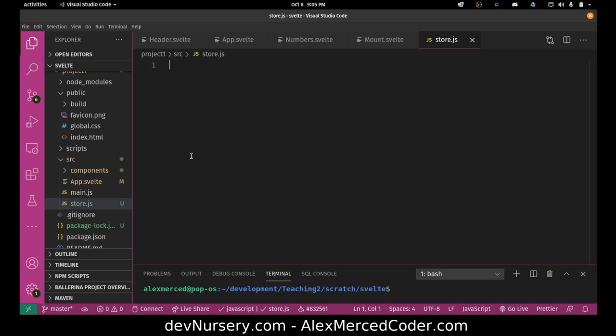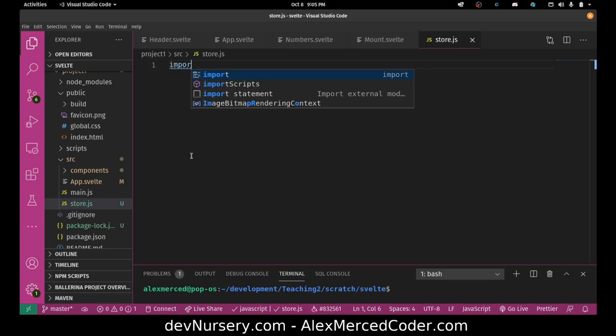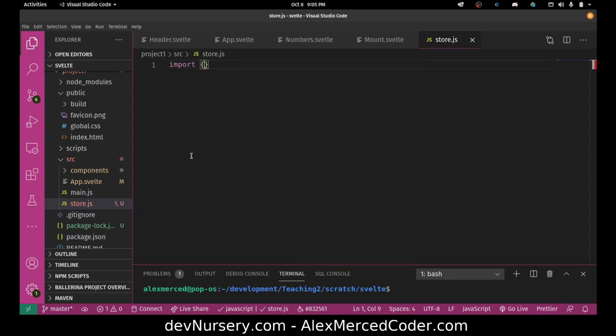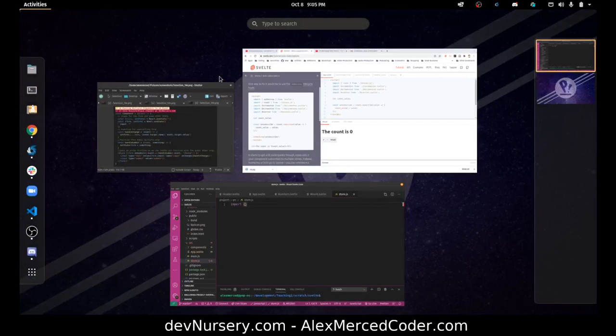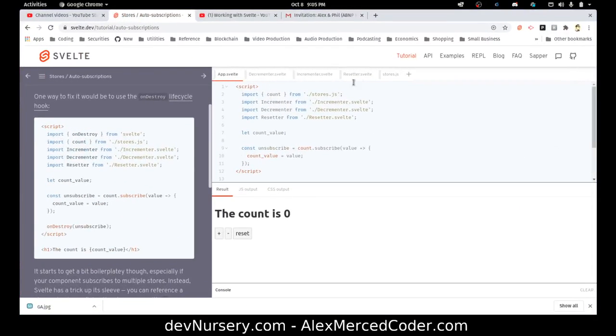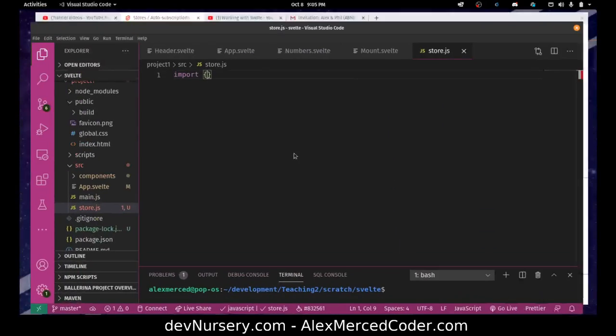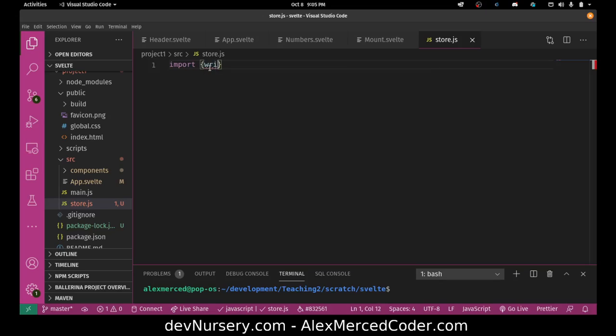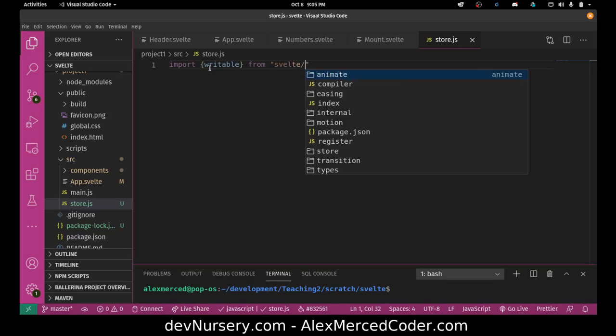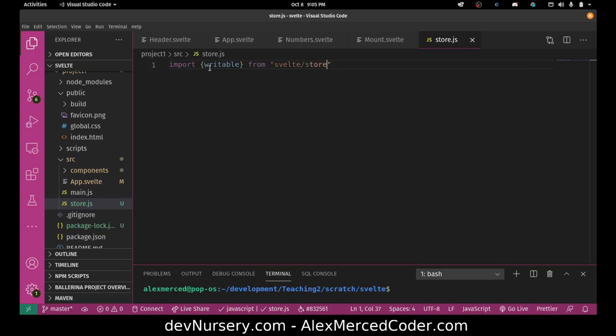In this file, we have to import, oh my god, I have to already look at the docs. Okay, it's the same as here: writable. That's what I was thinking. Import writable from svelte/store.